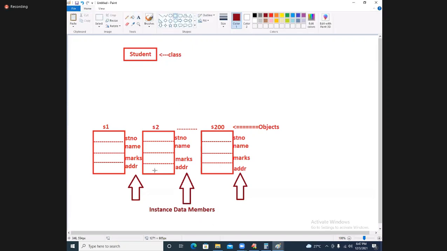So dear students, I am going to say these things are called instance data members. Instance data members are those whose memory space... These data members are called instance data members. Number, name, marks are called instance data members.